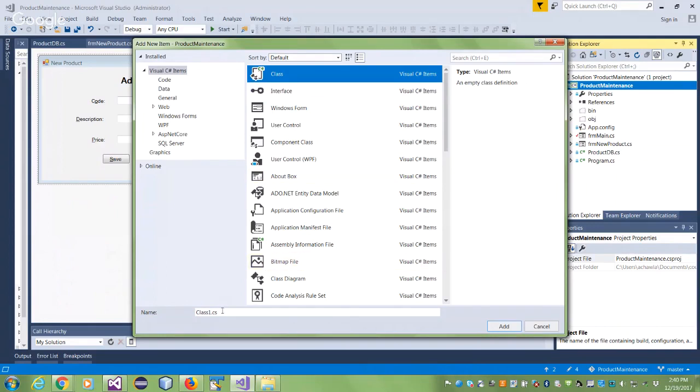So I create a class. Class names in C# use the Pascal naming convention. You start with a capital letter like you do in Java. So I'm going to call this class product. And don't forget the extension .cs for C#. Okay. So now we are creating a class.